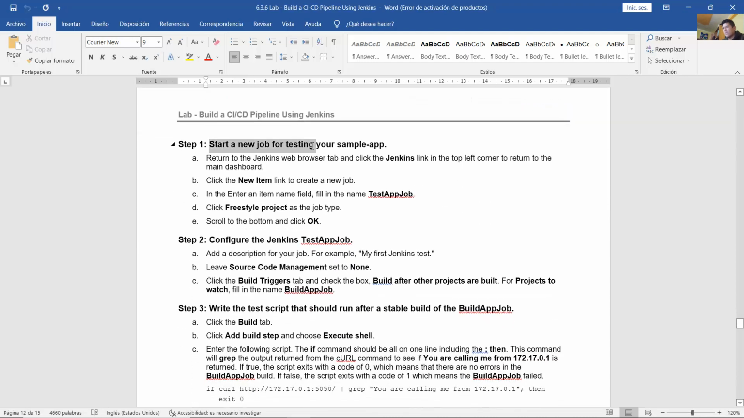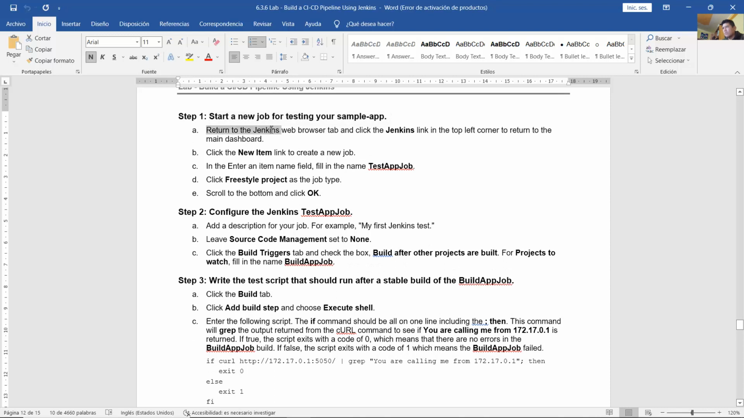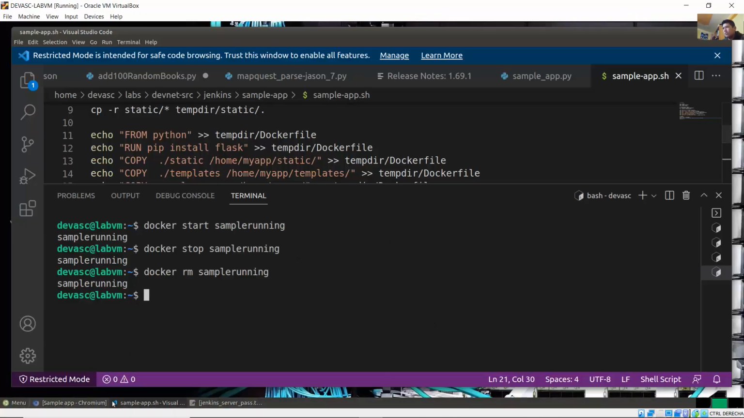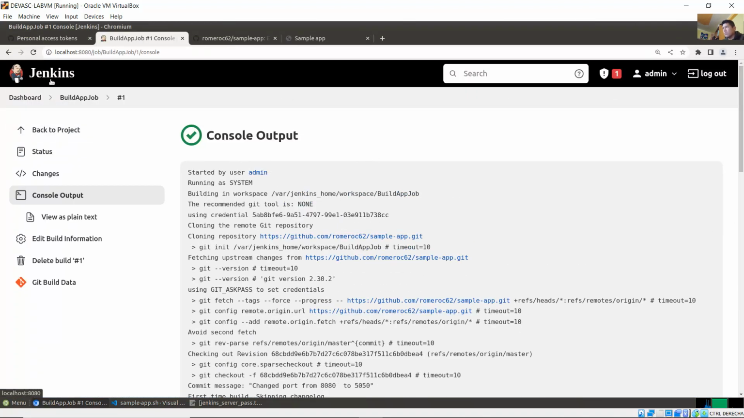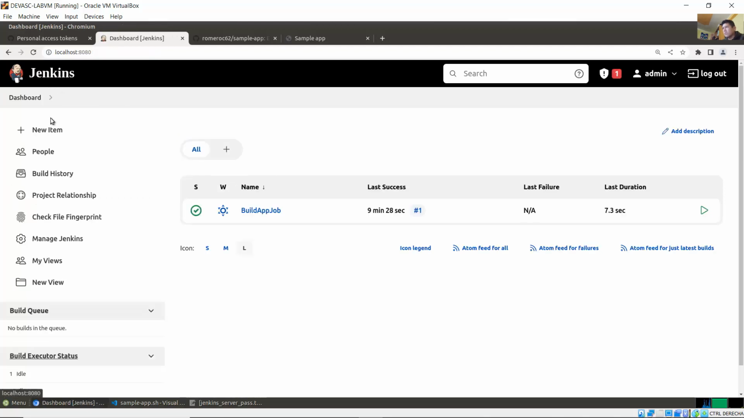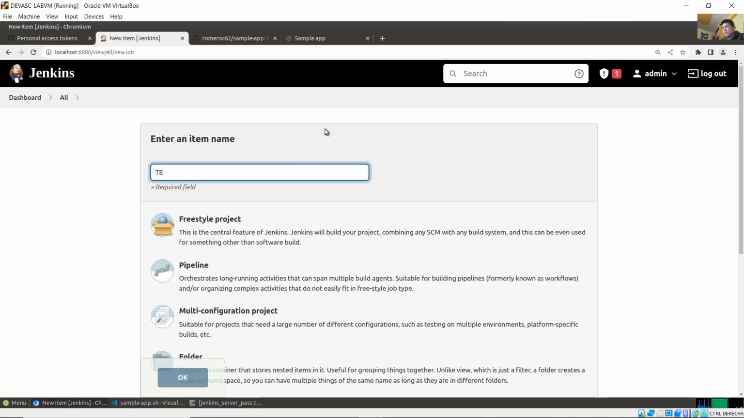Start a new job for testing your sample app. Return to the Jenkins web browser and go to the main dashboard. New item, test app job, freestyle project, okay. Go to Chromium, go to Jenkins, click here on the Jenkins logo, new item. The name should be test app job, it's case sensitive, freestyle, and okay.